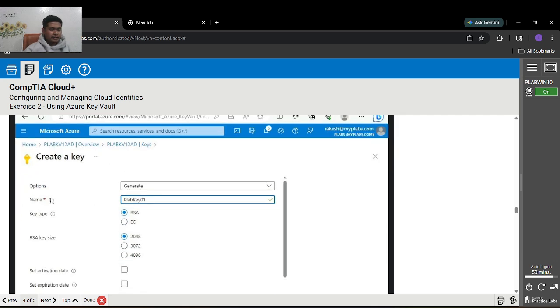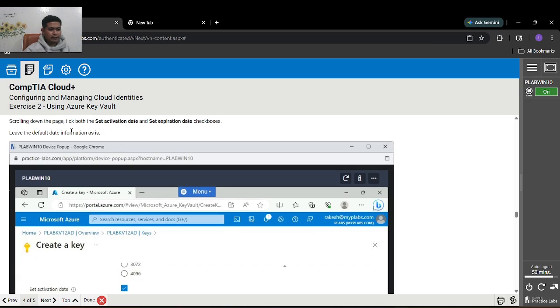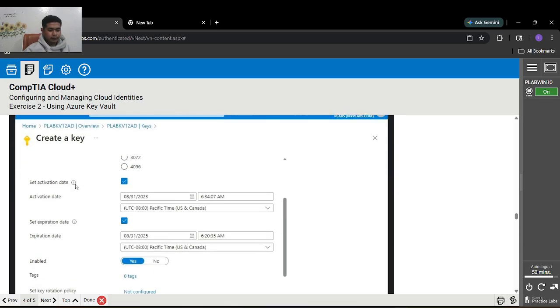and paste it here, as you can see in the option to create a key, and paste here in the name. Scroll down, tick both the Set activation date and Set expiration date check boxes. Leave the default date and time as is. So check this, Set activation date and Set expiration date.